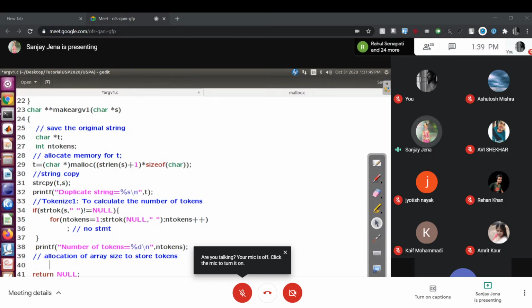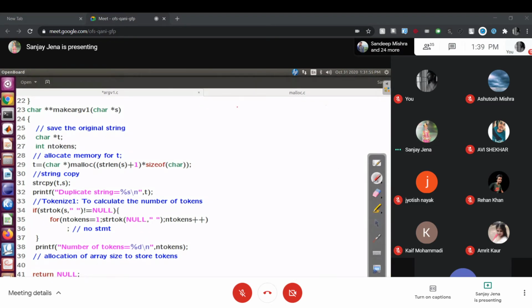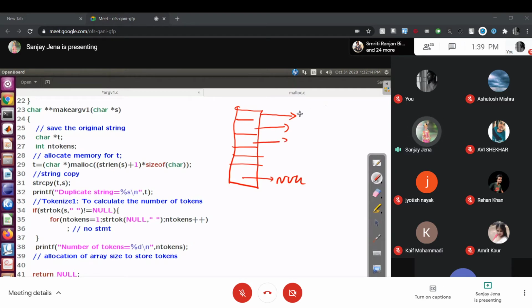Mark this array. This is the array you have to allocate. Suppose you allocate 6 spaces: 1 2 3 4 5 6. This is null. Right? Each place is a pointer. This is a pointer to whom? Array of characters. Now allocate.